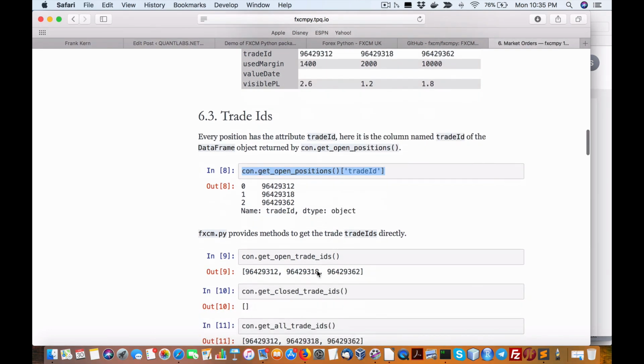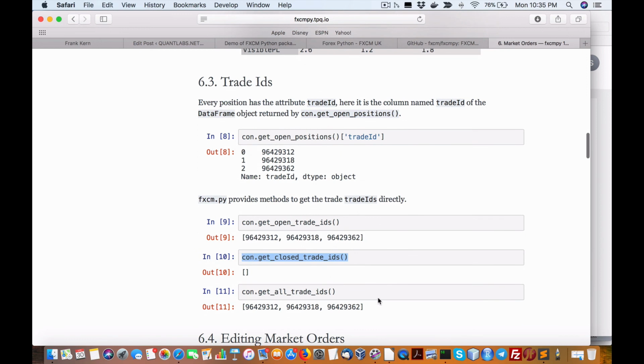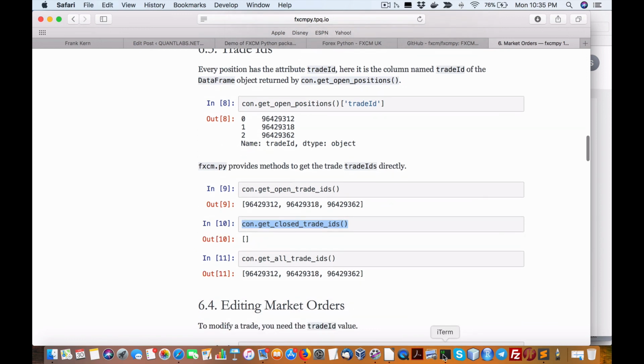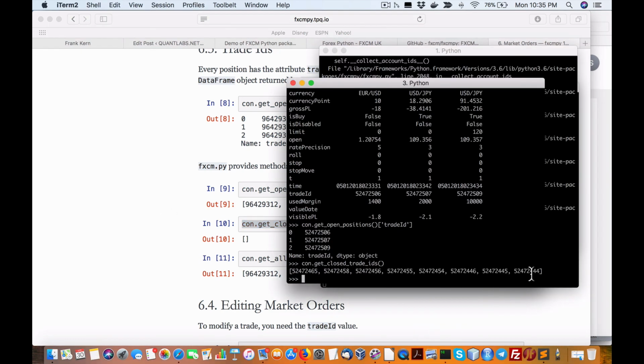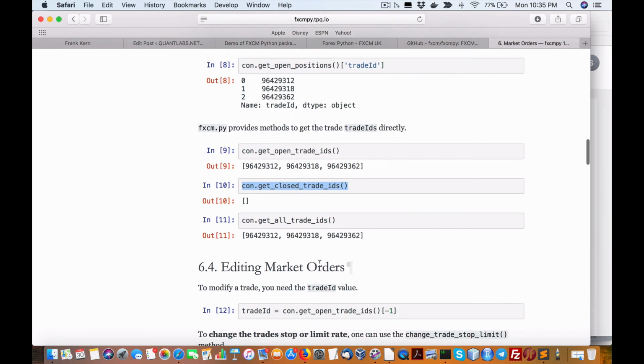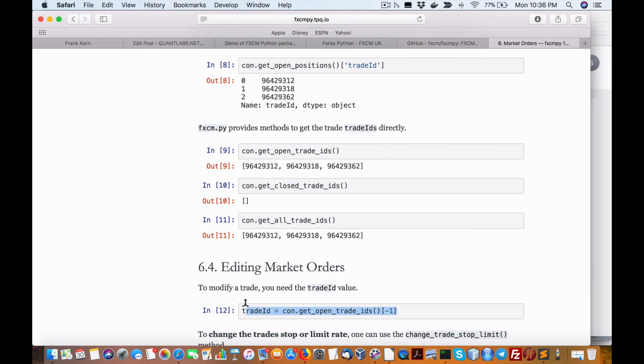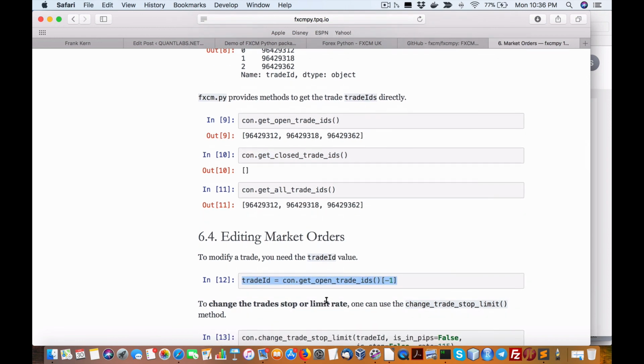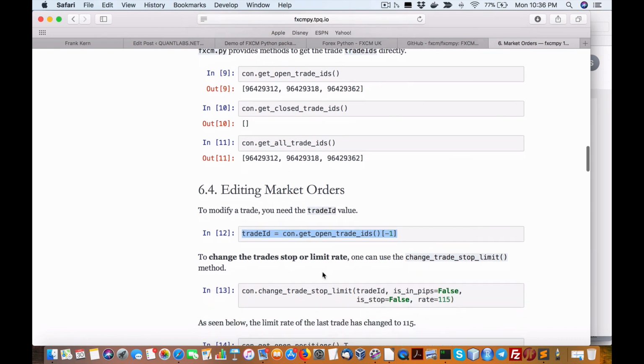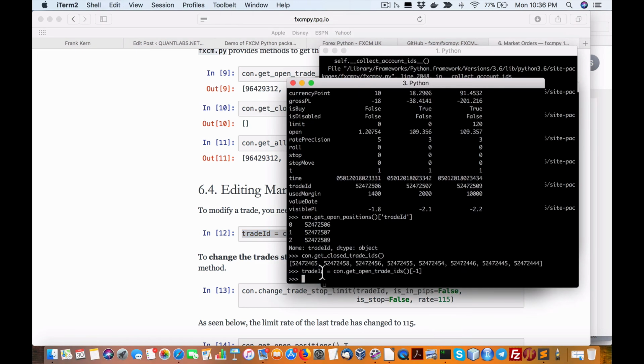Okay, so we can now close all the trades. Get closed trade IDs. So I don't think these have been closed yet. So those are all the closed ones on the account because I've done some previous testing. So we are going to change the market order. So we're going to do this on the last previous one. So we have a new trade ID. Okay, that's the previous one.